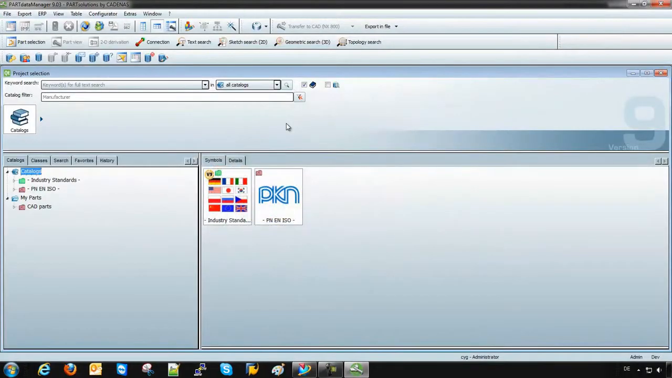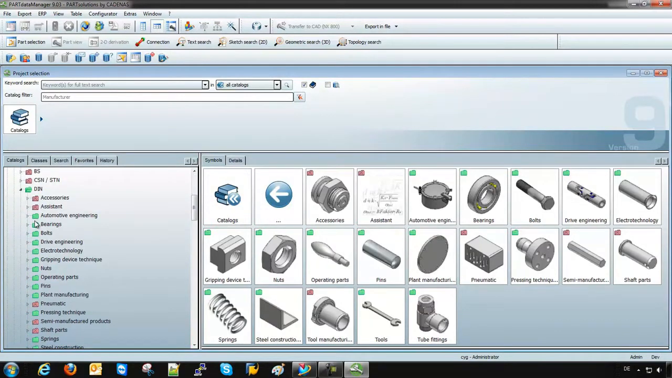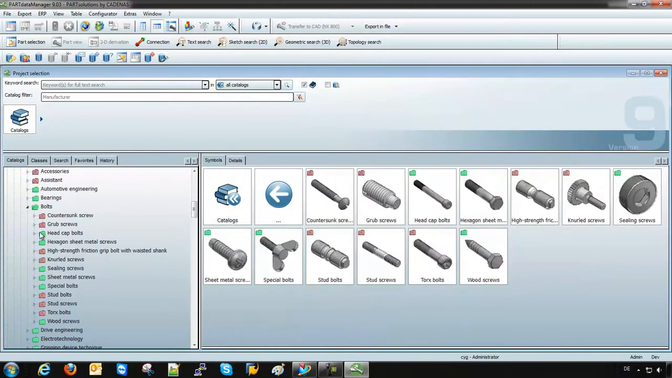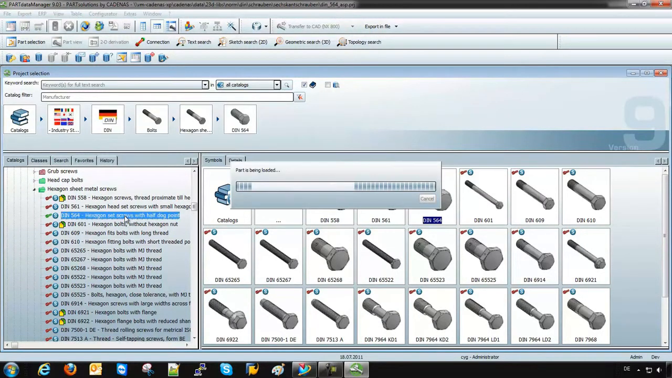The part catalogs can be found in the Catalogs tab as well as in the Symbols tab. We can decide whether we rather want to work in the folder tree or with the symbols. In our example, the decision was made in favor of the folder tree. For this, we sequentially open the folder Catalog, Industry Standards, DIN, Bolts and then hexagon sheet metal screws. Let's just select the DIN 564 hexagon set screw by a double click.